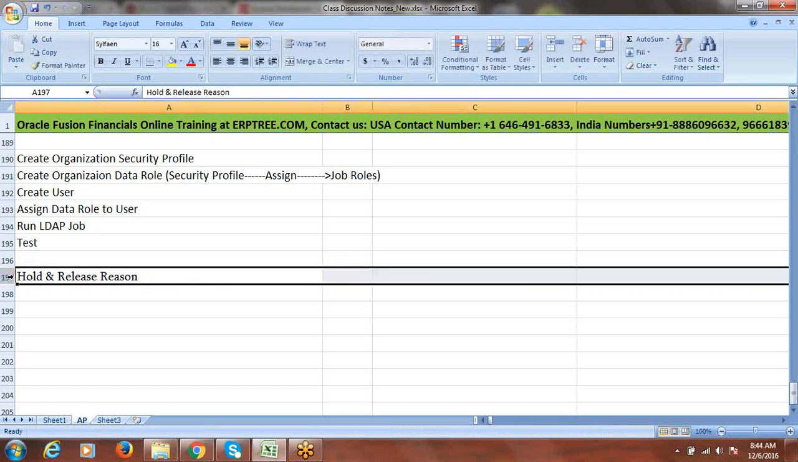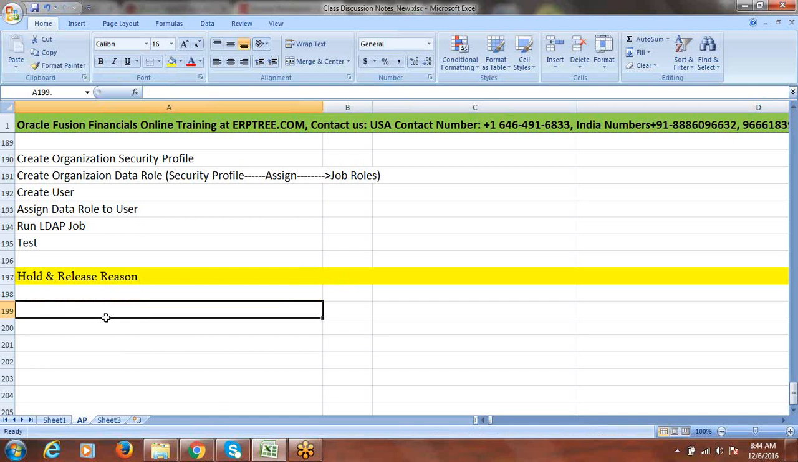Holds and release reasons. This is the same as ABS, no change. If you have an invoice, holds are basically classified into 2 types: system holds and manual holds.